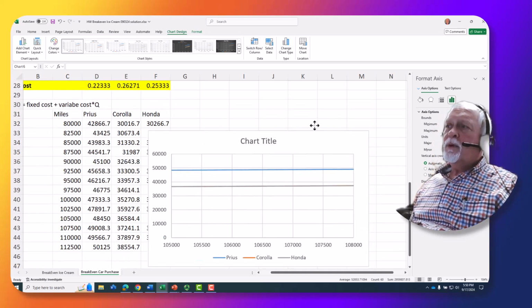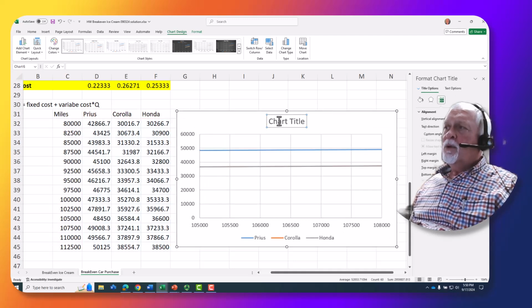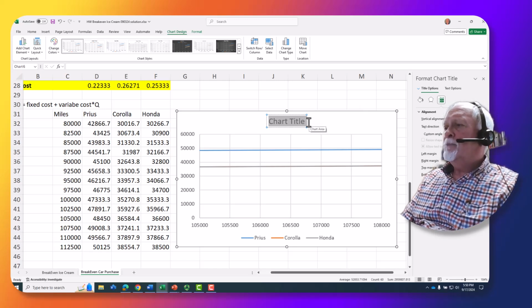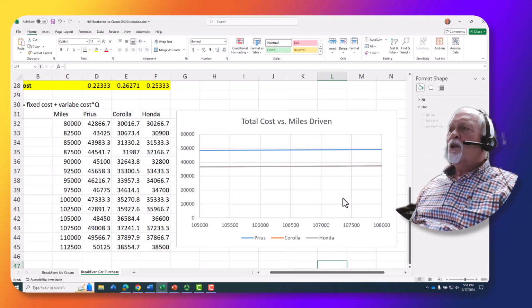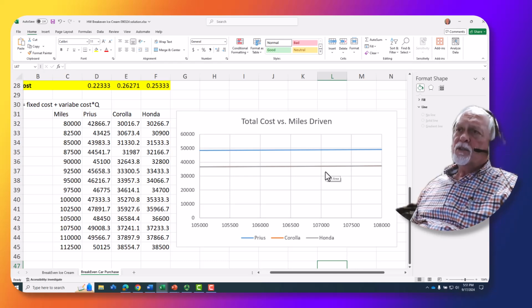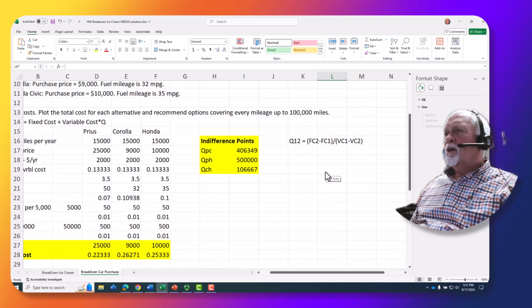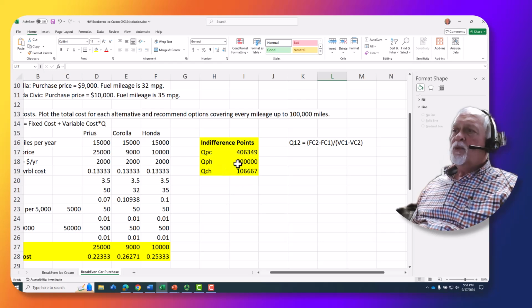So this is one case where the chart, unfortunately, and you don't want to leave a chart title. Never leave me with a chart title that says chart title. So this is total cost versus miles driven. Unfortunately, your chart doesn't show you the crossover points because the lines, the variable costs between the Honda and the Corolla, are just so close. So this is a case where you really need the indifference point to show you the difference.